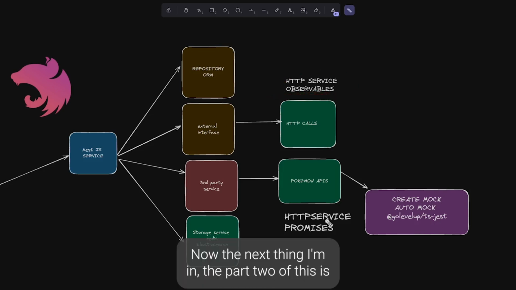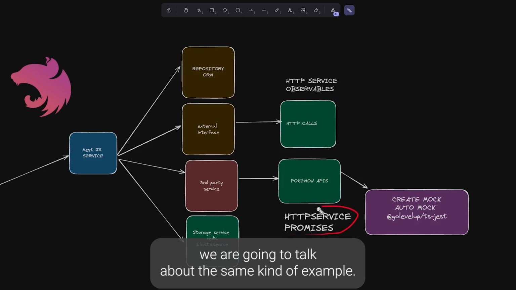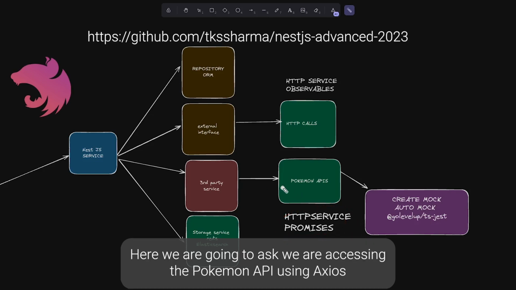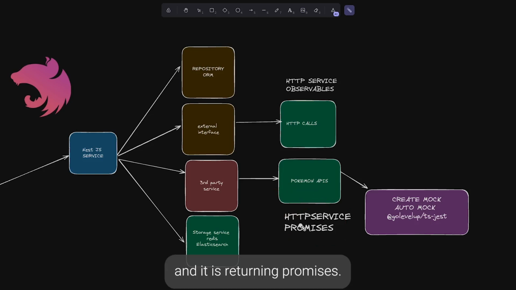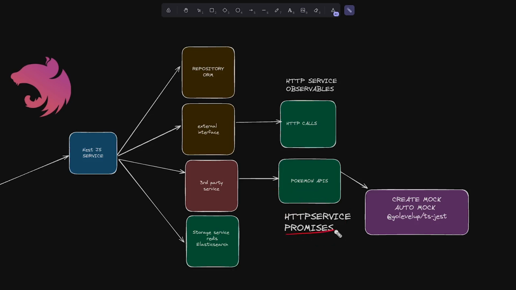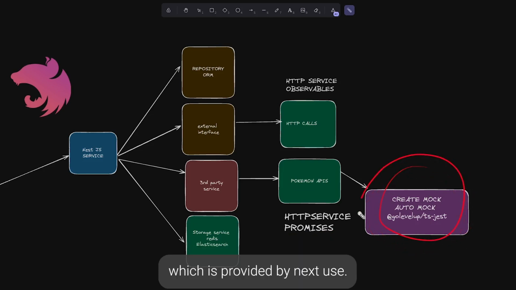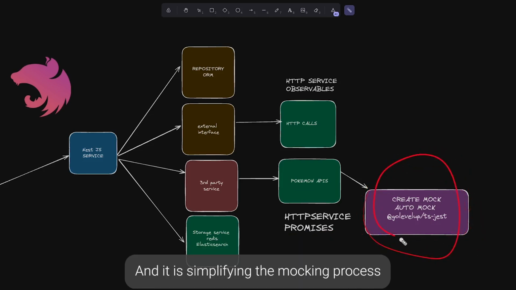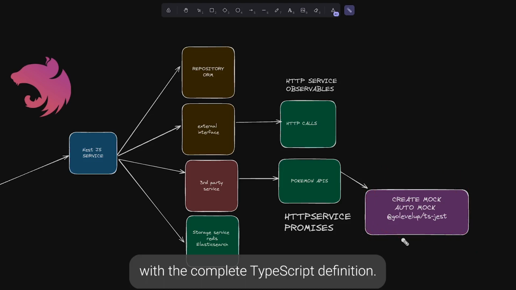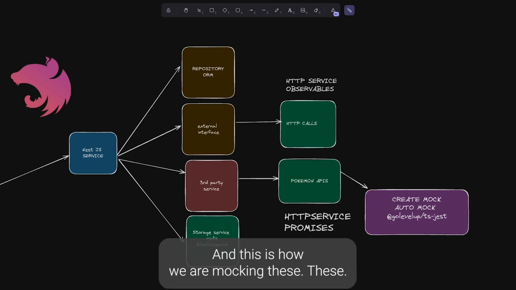Now the next thing, part 2 of this, is we are going to talk about the same kind of example. Here we are accessing the Pokemon API using Axios, and it is returning promises. So how can we mock it? We are going to use this createMock auto mock utility, which is provided by NestJS, and it simplifies the mocking process with the complete TypeScript definition. That is really important, and this is how we are mocking these days.